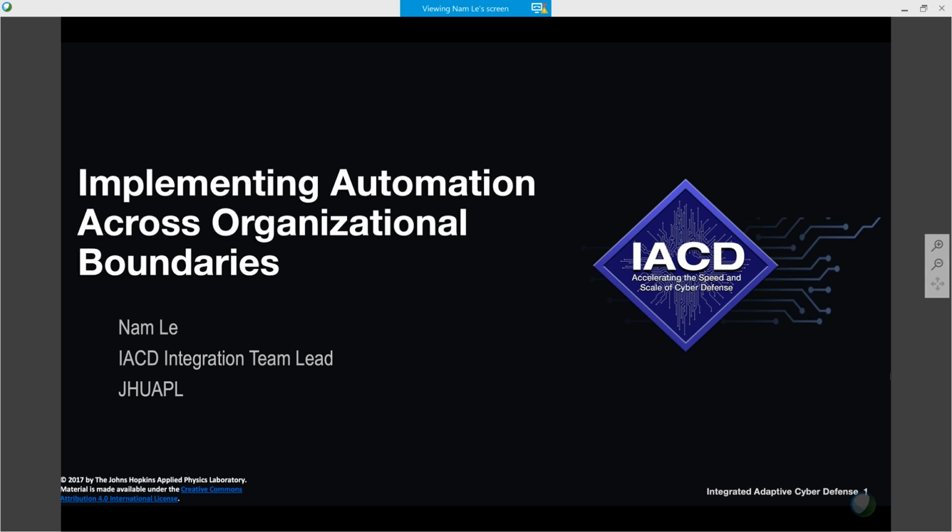I've been with the program here for almost 5 years, and I'm excited to share some of our findings from a previous spiral. Today I'm going to highlight some of our research into automation and orchestration with a focus on integrating SOC and IT operations.